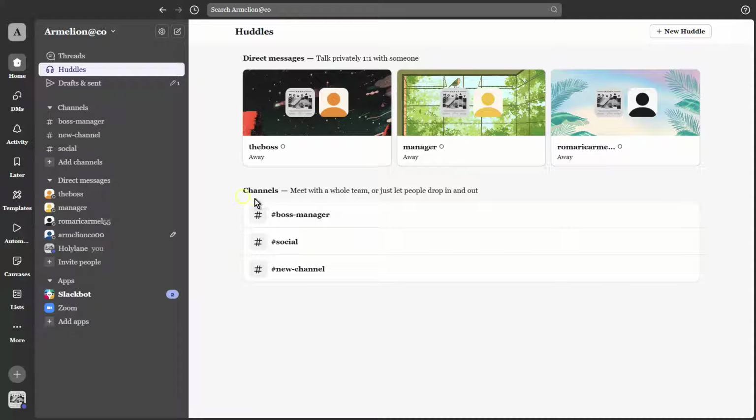Today, we're diving straight into how to join and leave channels in Slack. This is your full 2025 guide, so let's get started.